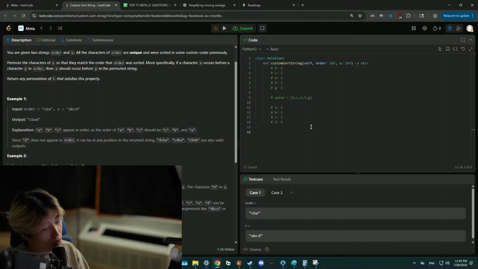And if we do this, this is O of n time, because we'll have to loop through once through the string and order to create the dictionaries for both of them. And then I guess for the queue as well. But then at this point, we can have a result that we keep appending to anytime we have a valid string.